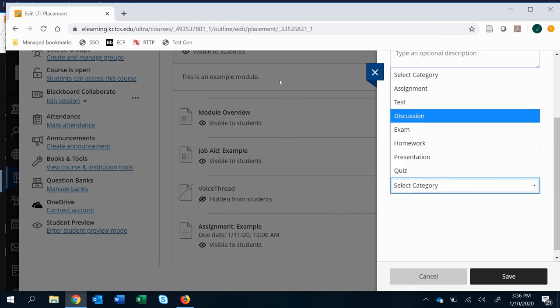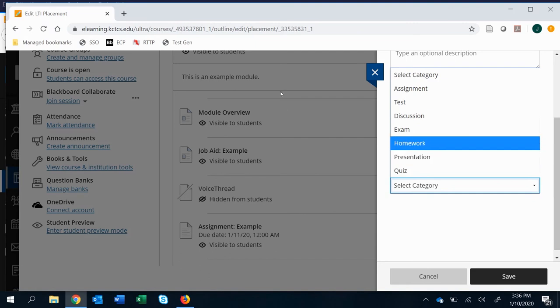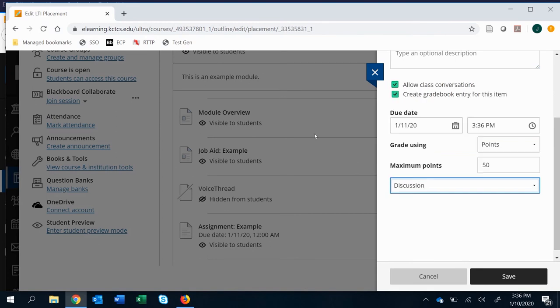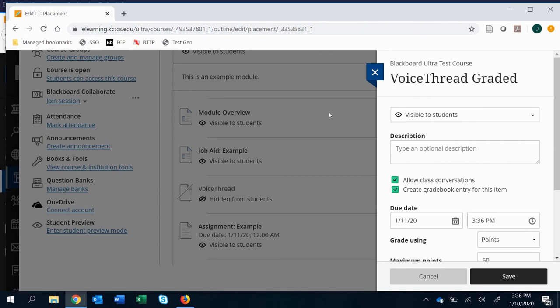If it's a discussion, that's clear. There's also, and we'll go over this in more detail, how you can make the equivalent of a presentation assignment and the equivalent of a homework assignment. But for now, we'll just focus on discussion. So the most important thing is that we've made it a graded item. Everything else, we could go back and edit if we needed to. And we'll go ahead and save.